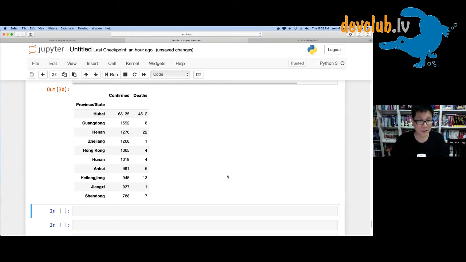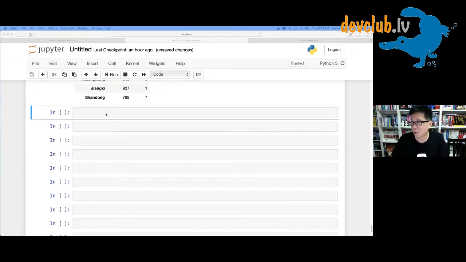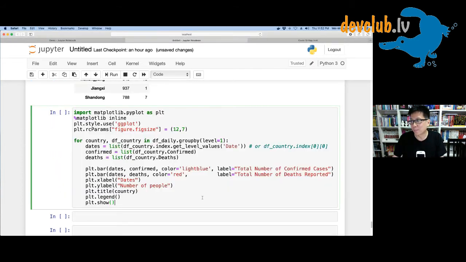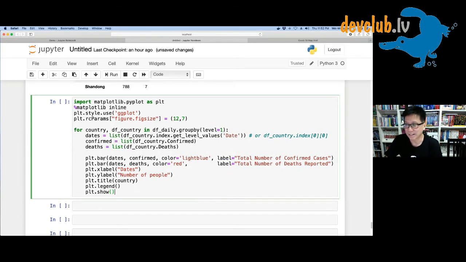Now, so far, these are all the numbers that you can extract from this data set, a lot of interesting numbers. So what happens if instead of looking at all these tables and results, we want to perform some visualization? We want to plot some charts. We can do that. In the next example, I'm going to show you how to plot some bar charts.